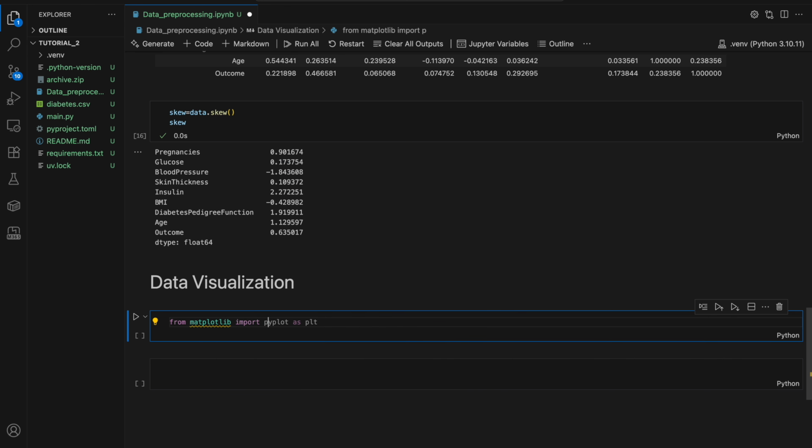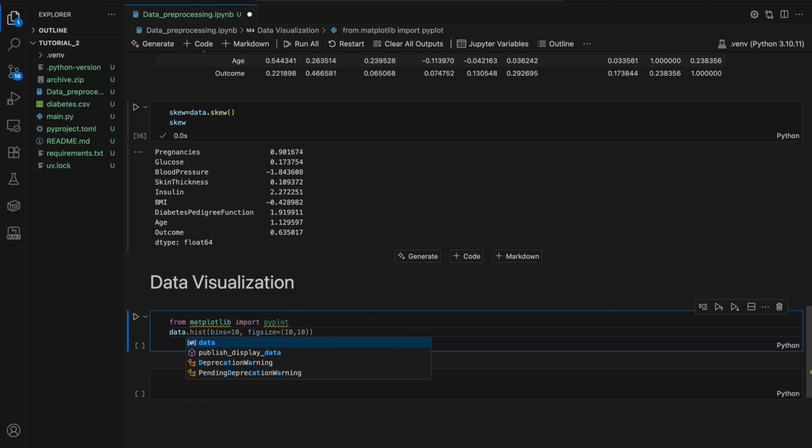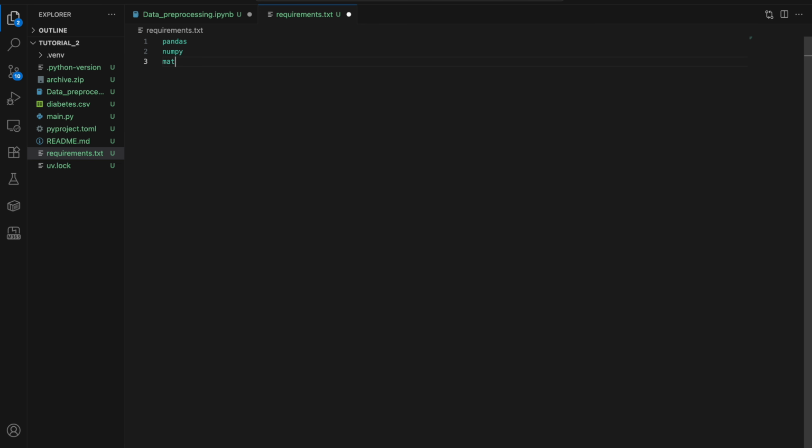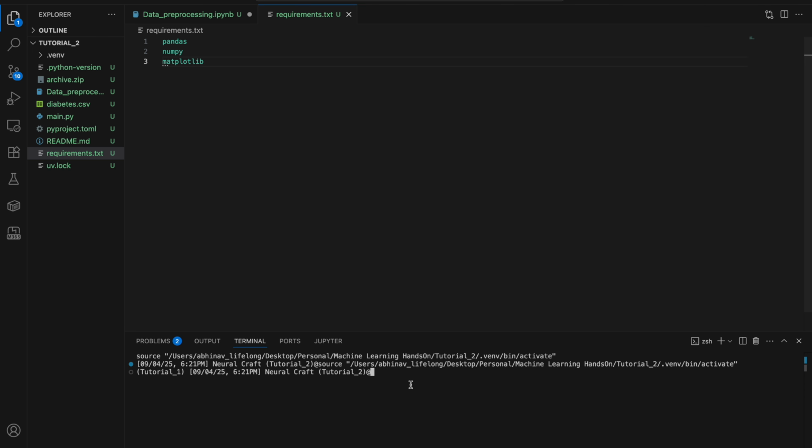Then I am just going to do data dot hist, and then I am going to do pyplot dot show. But since we have not installed the Matplotlib library, we have to install it first. So we will go here and write matplotlib, save this file, open our terminal, and then just do uv add -r requirements.txt.